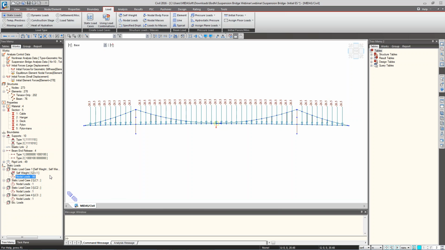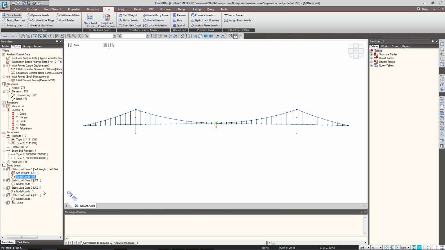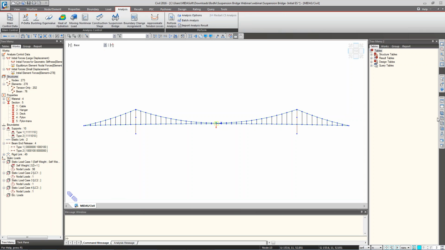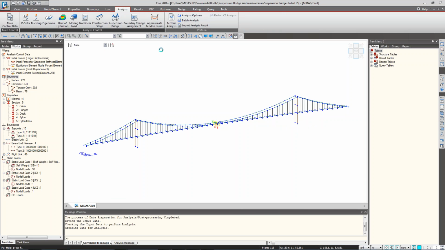Apart from that, we have also got the self-weight. So these are all the loads that will be there. For self-weight and all these loadings, it will do a simple linear analysis, because all the nonlinear effect that was there before has already been considered using the initial forces, right? So we don't need the nonlinear analysis now, so we can just delete it. We can delete the suspension bridge data too. So once you have done that, you can go to analysis and perform the analysis.